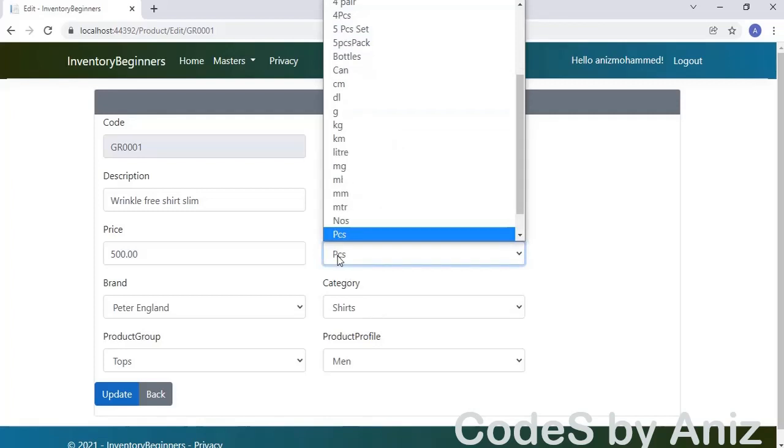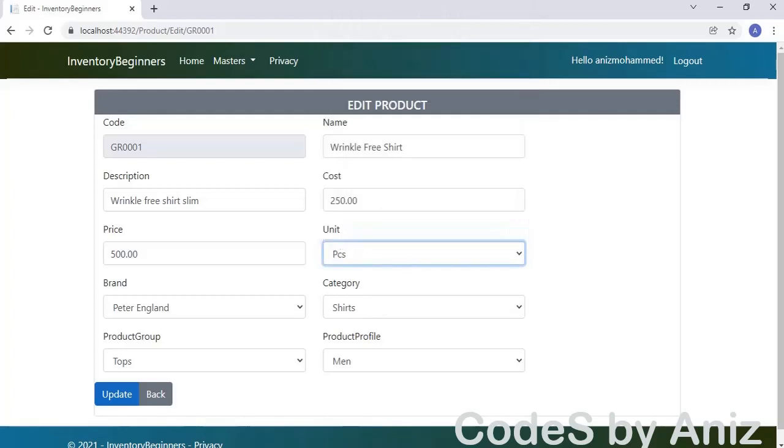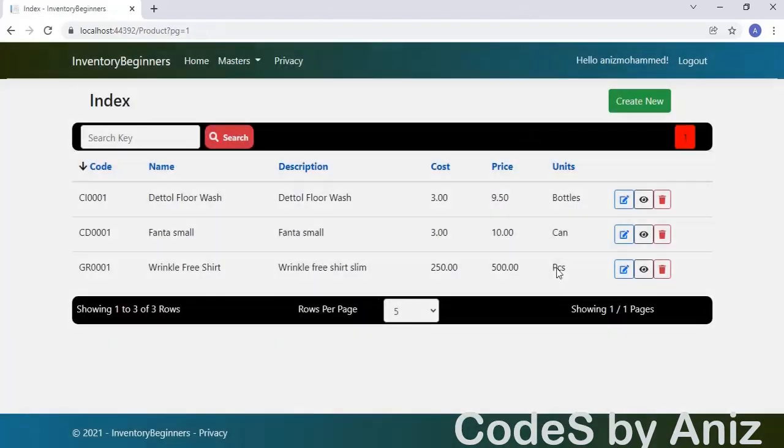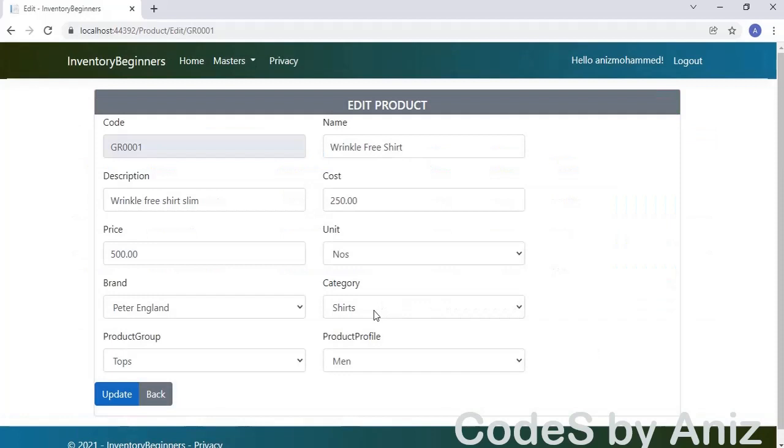Let's check the edit operation by changing the unit from numbers to pieces and click the update button to save the changes back to the database. Then notice the button controls of the edit screen. It looks odd and spoils the beauty of the user interface. So we will improve the look of the button controls.